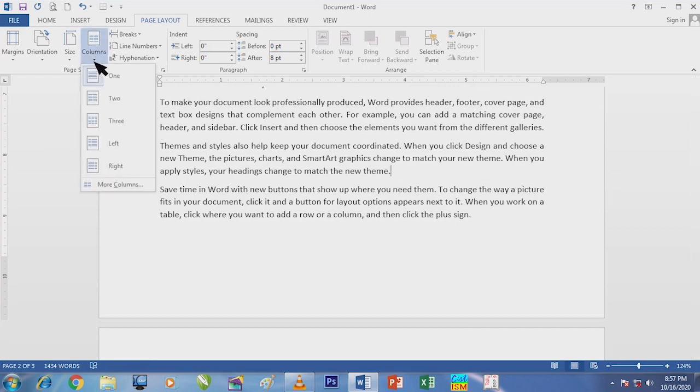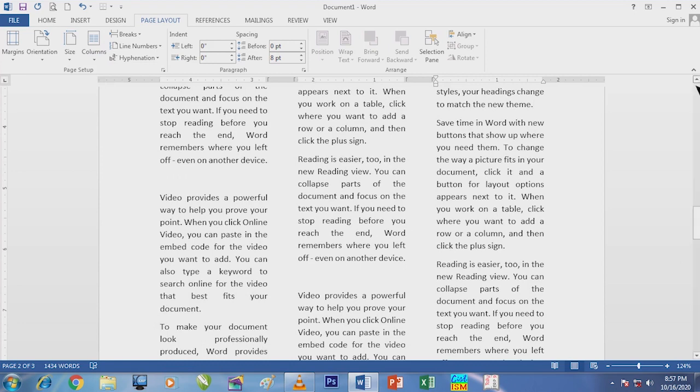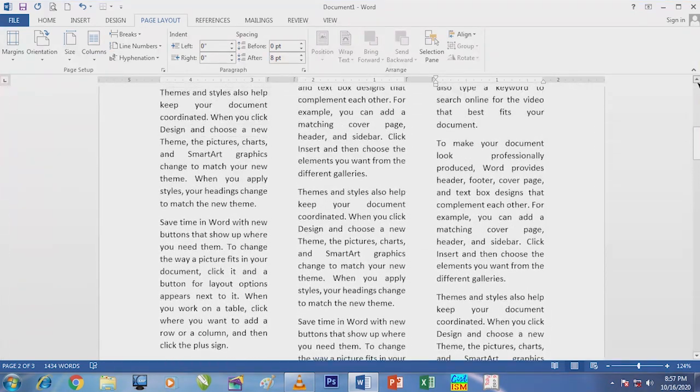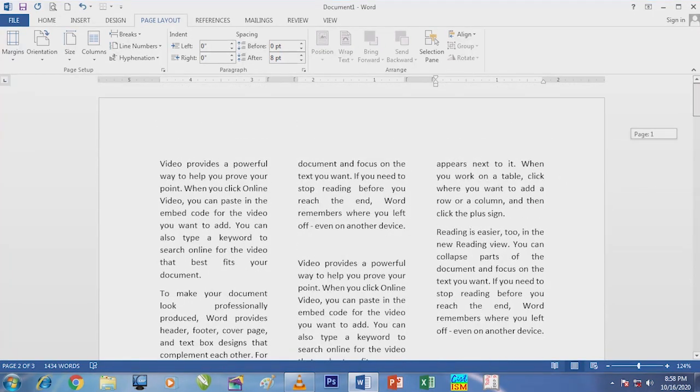And also I can make it different columns. Now it is one column. If I click there and click on 3 columns, it appears as 3 columns. This is meant for magazines and newspapers and so on.